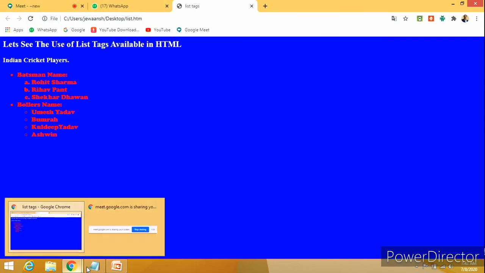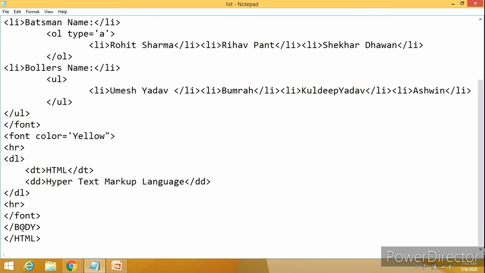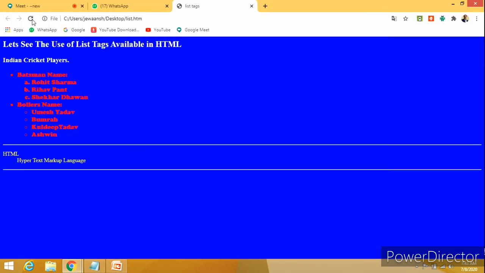It has almost worked. Again we have made some mistake over here. Font. Sir, inverted comma. Yes, inverted comma, sir. Yellow. Okay, let us see if you are right or wrong. Yes, you are absolutely correct. So you got this in yellow color, isn't it?